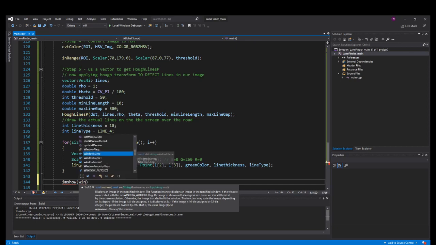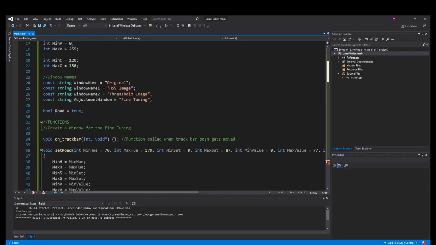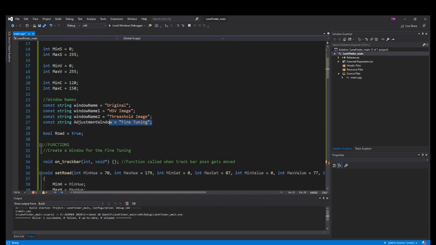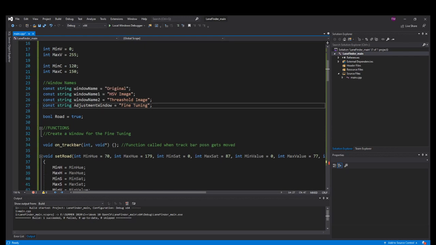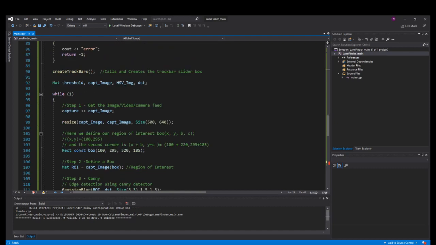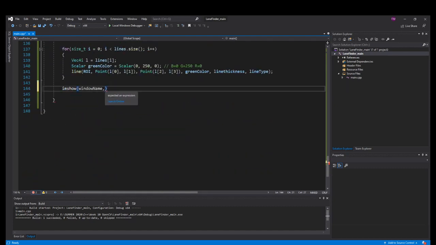Probably window name is probably the first one, okay? And let me go to the very top because I forgot what I called all my windows. And just as a review, all of these are the windows that I'm going to open up now. Okay, so my window name was the original image. My window name 1 is going to show this same image, but in HSV. Okay, and I don't think I'm going to do the threshold image. And then maybe fine tuning. That'll be a separate window that opens up on the side with all the sliders. So when I go down to here, I know my window name is actually going to open up this, which will be cap image, okay?